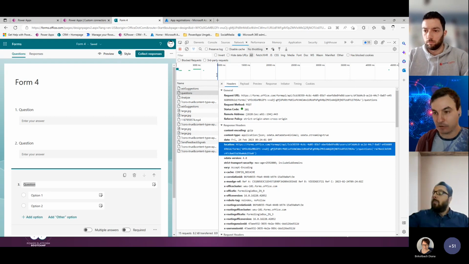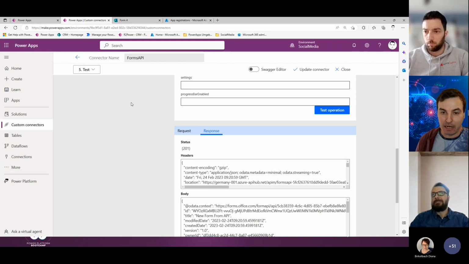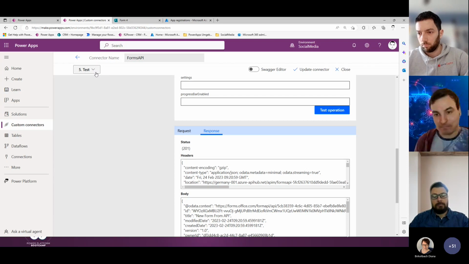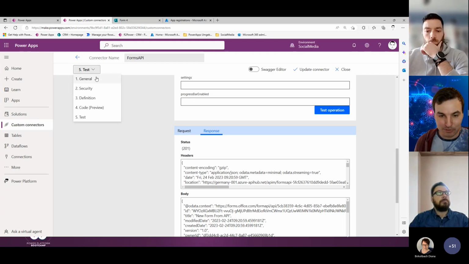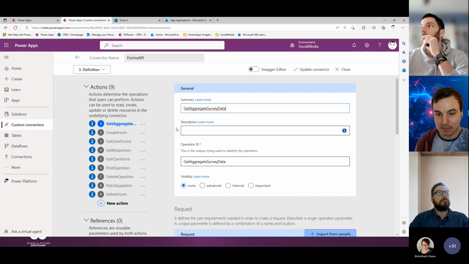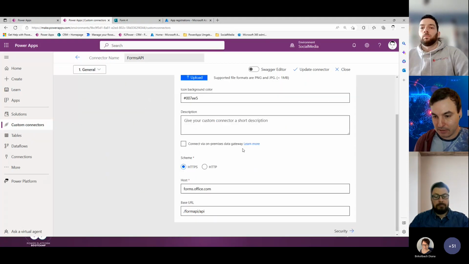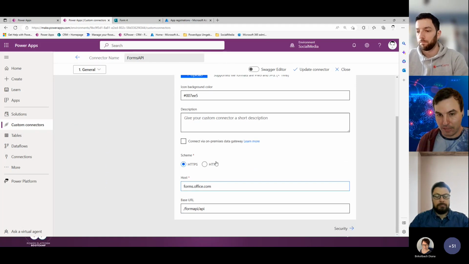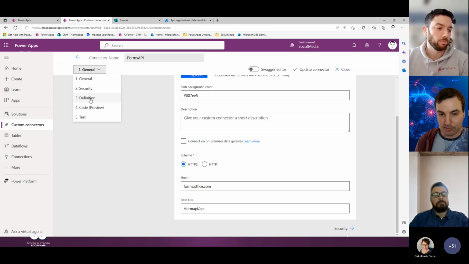Now let's take a closer look at a custom connector. I don't want to get into detail about how we create a custom connector, but it looks scary at first, and it's actually a really easy process if you've done it a few times. Let's go to the general screen right here. Again, we are using this formsoffice.com endpoint. Authorization we'll deal with in a second.